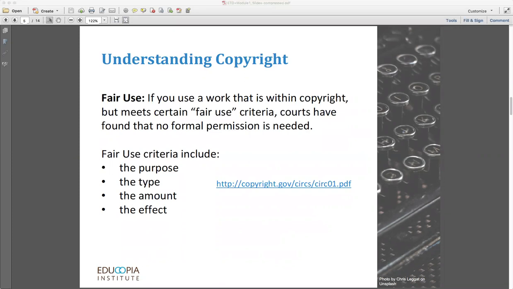A third fair use criteria is the amount. So are you using small quantities versus a significant portion of the original work? If you're using small quantities, that may favor fair use. If you're using significant portions, it likely won't. And then finally, the effect. So if the effect of your use is no negative impact on the copyright holder, that's more likely to favor fair use, whereas if your use of it has a negative impact on the copyright holder, that's less likely to fall under fair use.